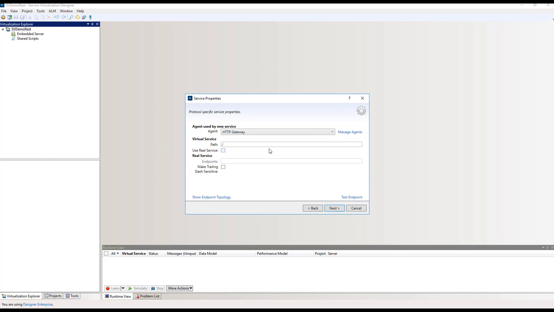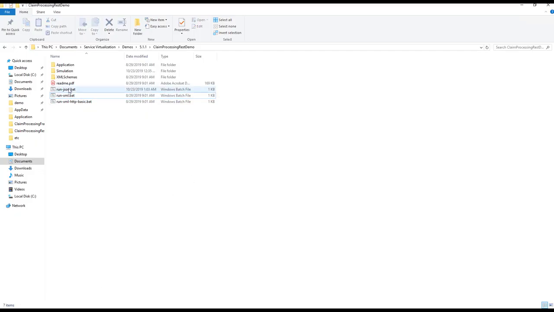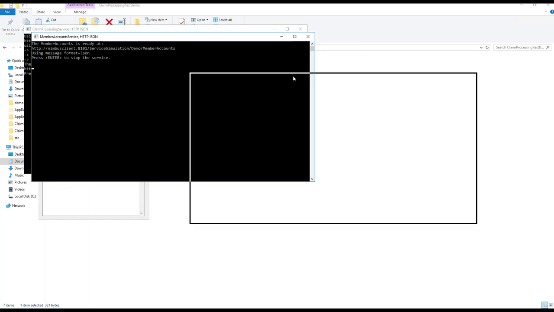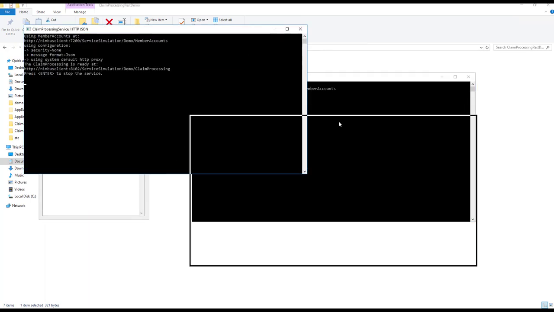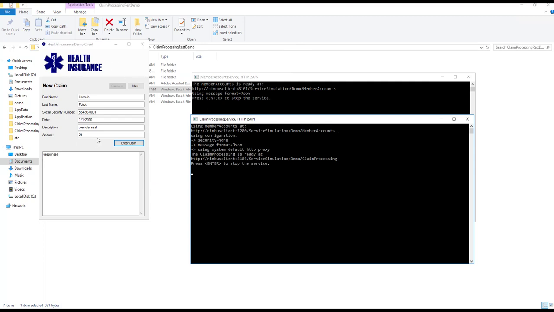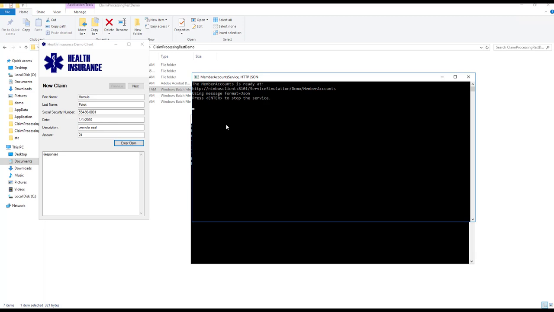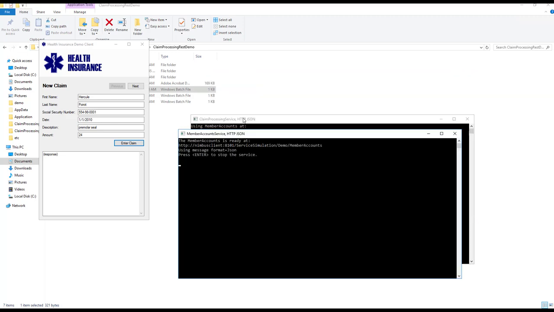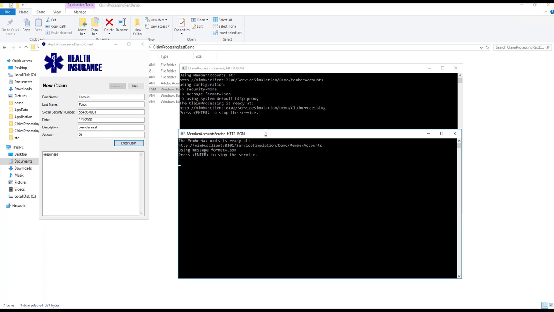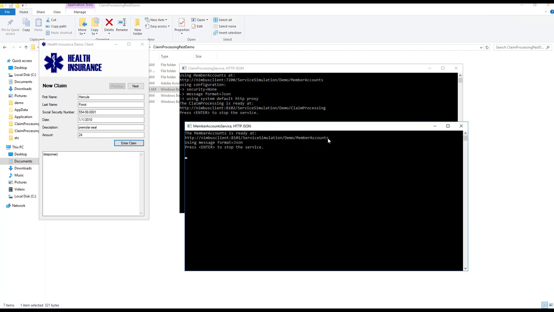And now we need to get the endpoint to be virtualized, the real service. Now, let's run the application itself. So right now, we have the main app, the health insurance app, and we have the claim processing service, which runs behind the health insurance app. And we have the members account service, which provides the members data, metadata. So let's copy the API itself.